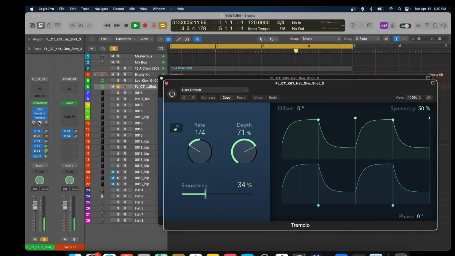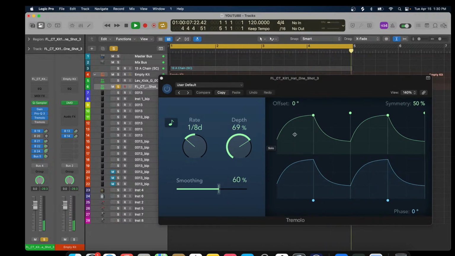Now I've taken a second tremolo, and I've got it at 50 with 0 offsets. I'm running it at 71 depth with 34% smoothing, and I'm running it at quarter notes. And that's going to counter, right? And it's going to be so random because this is a dotted eighths, and the other one is at quarter. There's times where they're going to be fully in sync and times where they're going to be syncopated from each other. And so this is going to add a real groove to the hi-hats. Are you ready for the magic? Check this out.